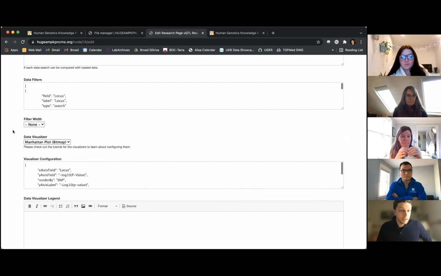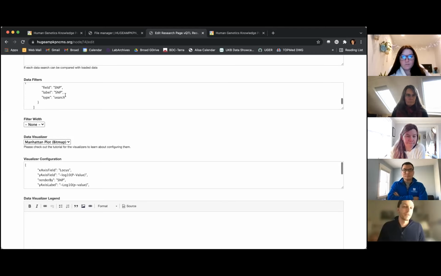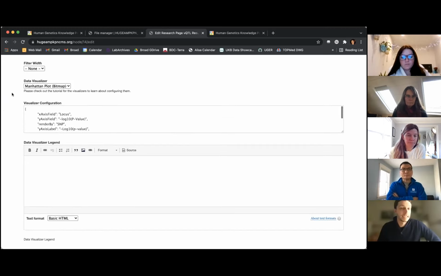So now we can provide a couple of filters here. What you saw were the ability to filter by locus, by p-value, or by SNP. Again, there's a whole syntax here that I don't know much about, but you can look it up if you need, and just enter the field you want to search on and how you're going to search on it if you want to subset a table or a Manhattan plot, something like that.